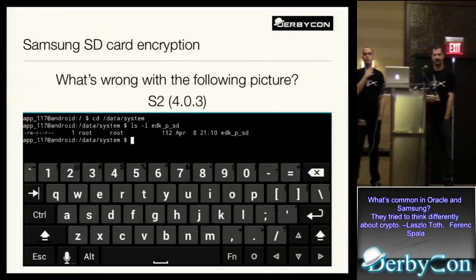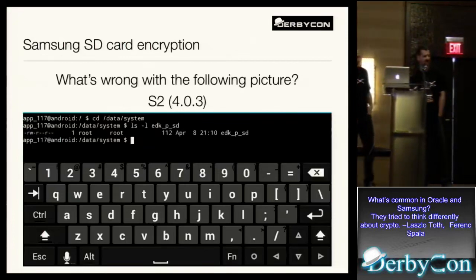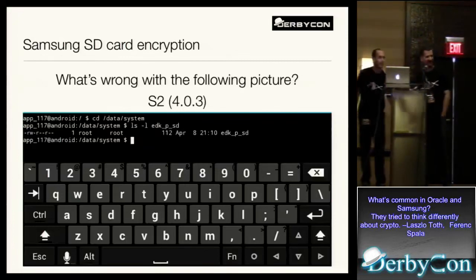For a beer, anyone? Two beers? Come on, it's easy. Readable by everybody. Yeah? Come to us for the beer. And this is the US. You know, in Hungary you could drink it.